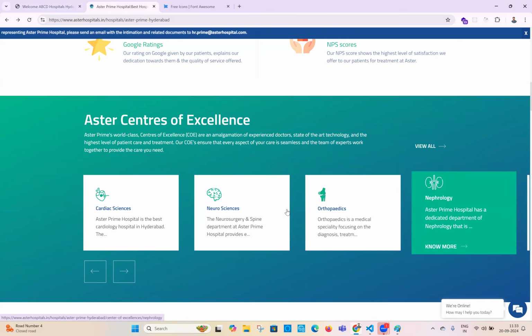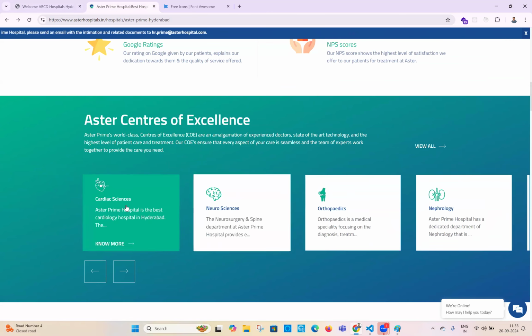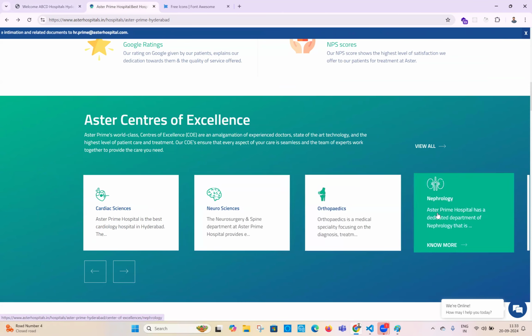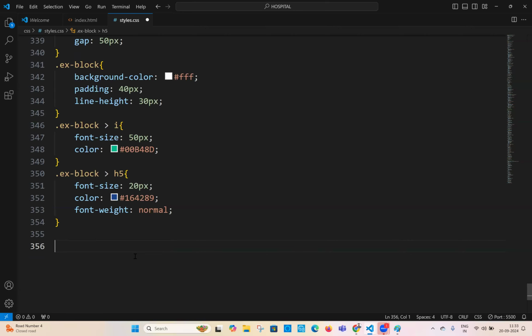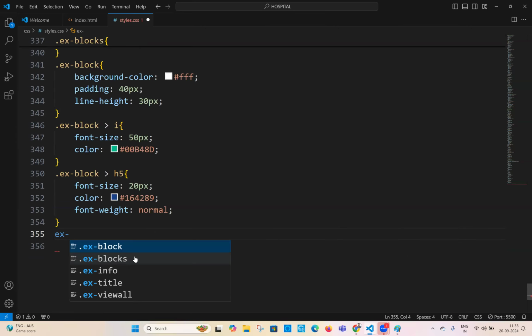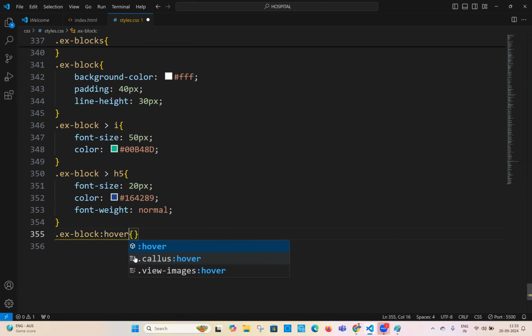Okay, no problem. So now let us implement this CSS effect I want to implement. When you are hovering, it is zooming and moreover the background color is also changing, right? Do one thing. Come here now. This is going to be .x-block:hover. So background color is going to be the color like this.